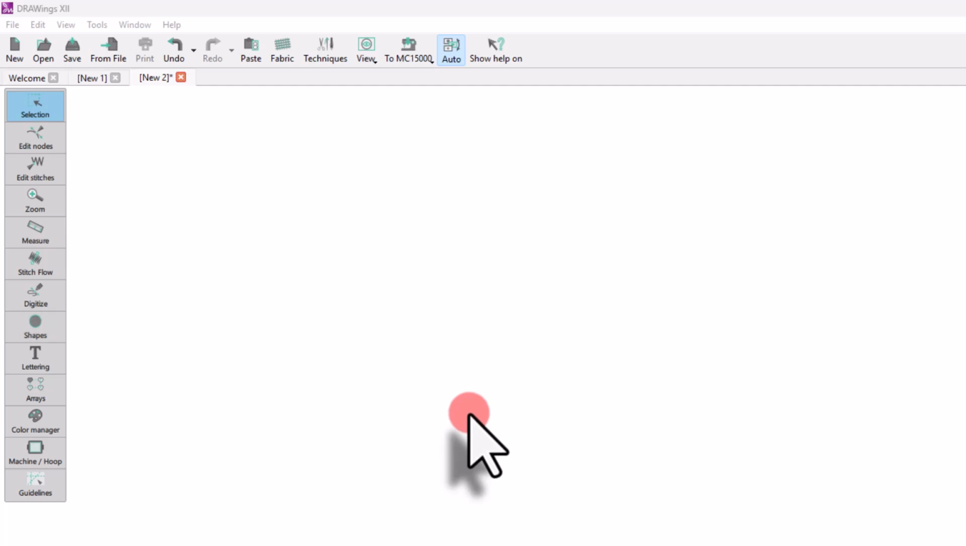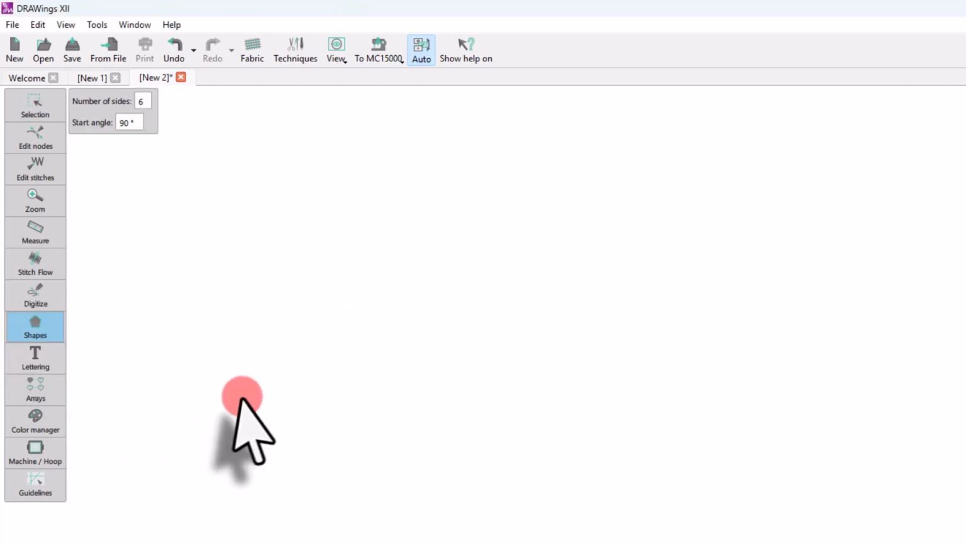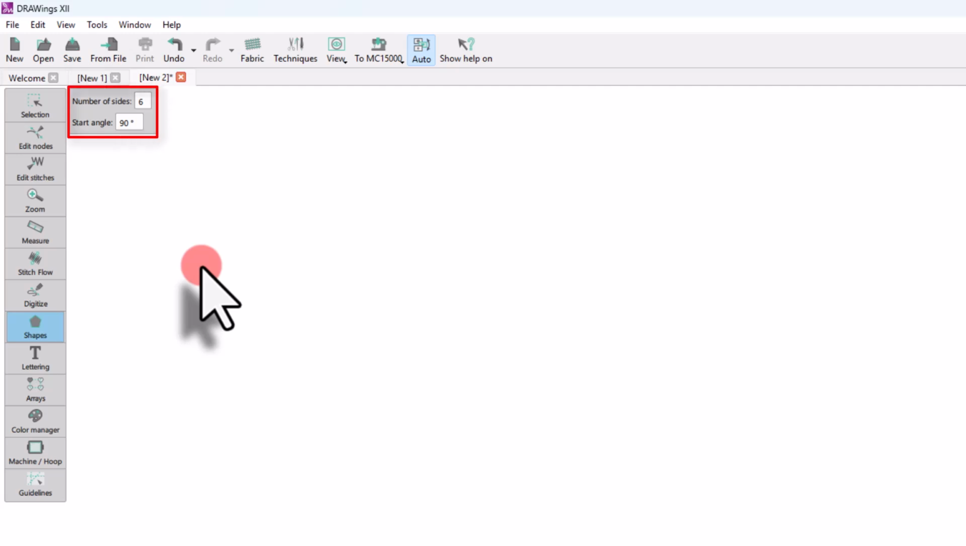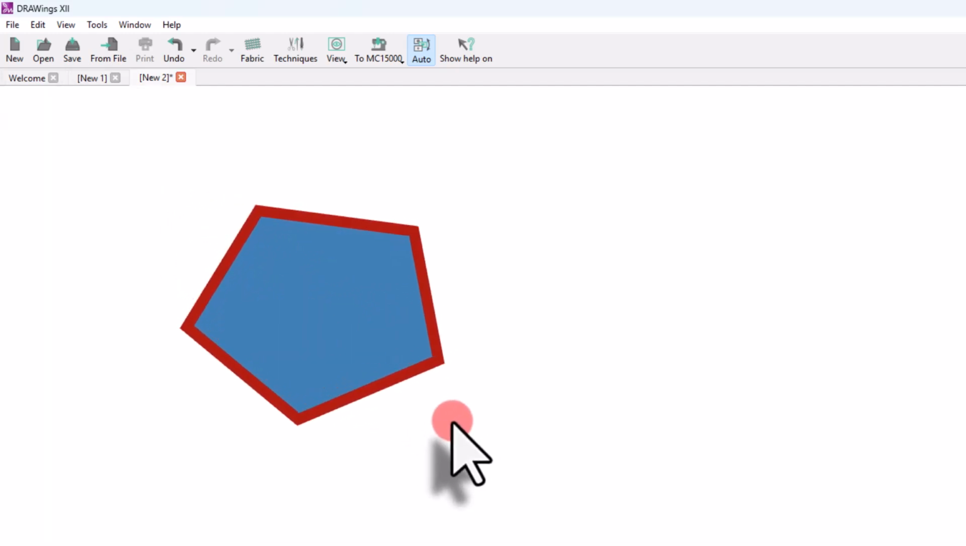To select the polygon shape, place the mouse cursor on top of the Shapes section and click on the polygon shape. Once the tool is selected, you can customize the polygon options from the Tool Options bar. First, you can define the number of sides and the start angle for the inserted polygon shape. Now you can click and drag to define the position and size of the inserted polygon.